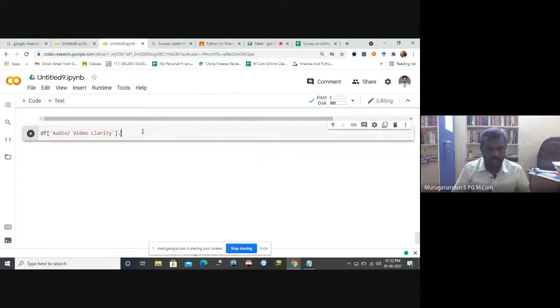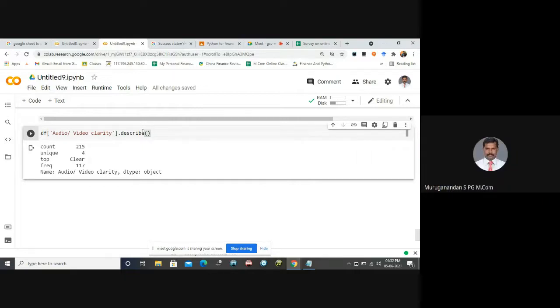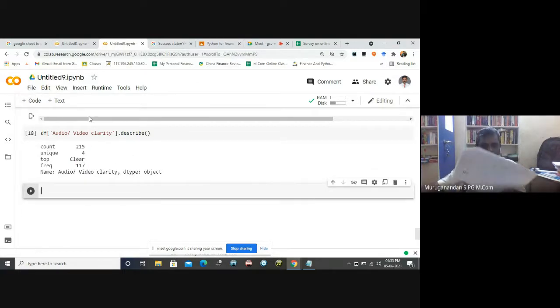Now let me have descriptive statistics, or maybe descriptive information. I'm using describe. You see, the total count is 214. The total unique values are four, so four different options are there. Finally you are getting that the most people specified clear out of 215. So clear is the clear winner. Actually, I am supposed to say 117. Let me do some charts also.